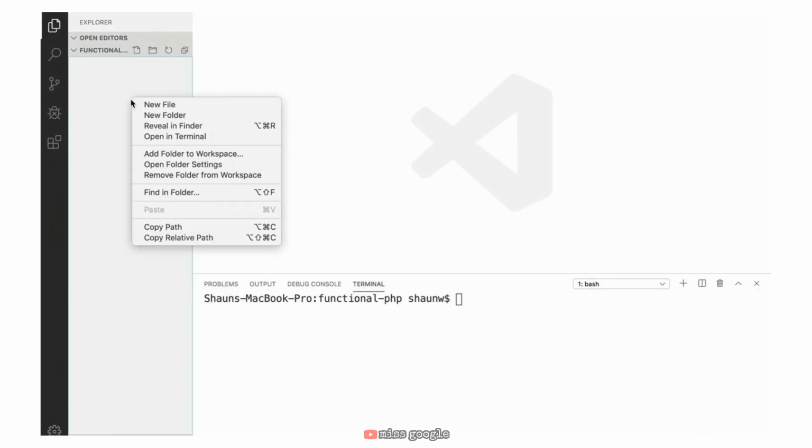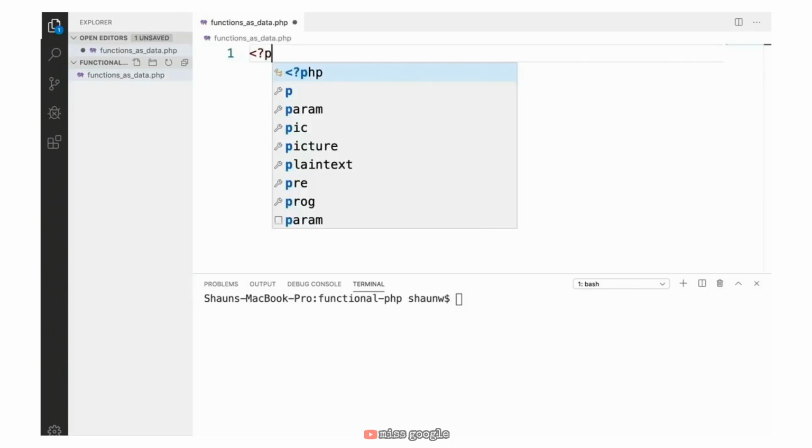First of all, if you're not using the exercise files, now's a good time to create a directory to hold your example code. Just create an empty directory called functional PHP or something like that, and open it up in the editor of your choice. I'm going to create a new file called functions as data.php, and this is where we'll write the code for this video.